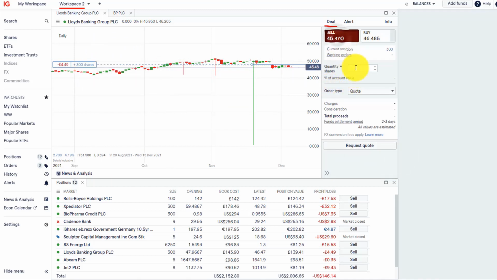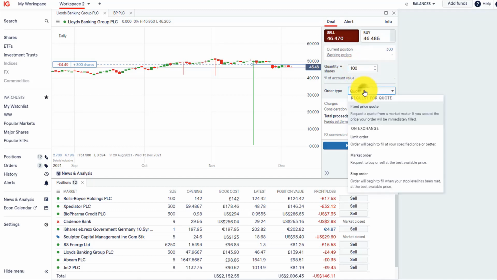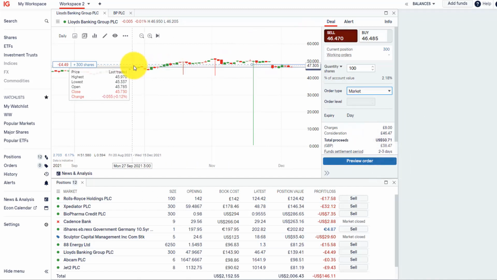But I want to do another example, and I want to sell 100 shares. And this time, the other way is, okay, what if I don't want to request a quote? What if I want to do it at market price? Well, that's what a market order's for. It's a request to buy or sell at the best available price. Because we're selling positions we've already bought, we're going to go with the market price, so that means we're selling. And in this case, I'm going to go ahead and preview the order.